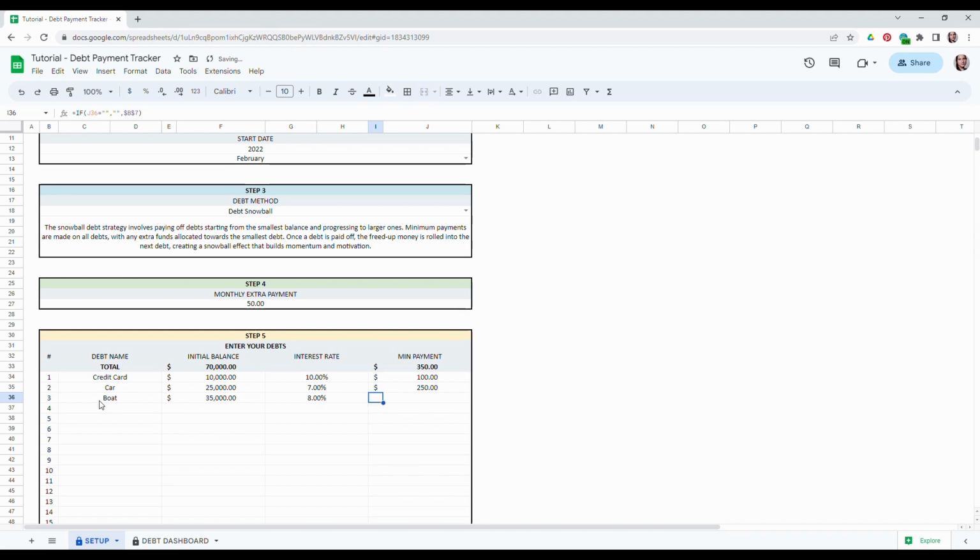$35,000, 8% interest. Let's say we have a minimum payment of $300. And then finally, house, $250,000, interest rate of 4%, and a minimum payment of $1,000.